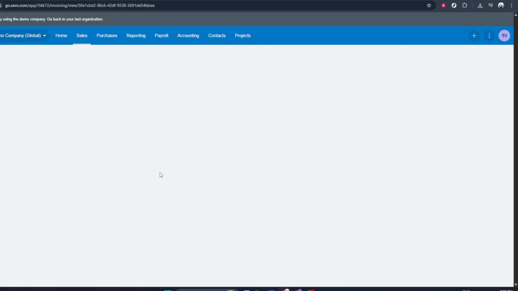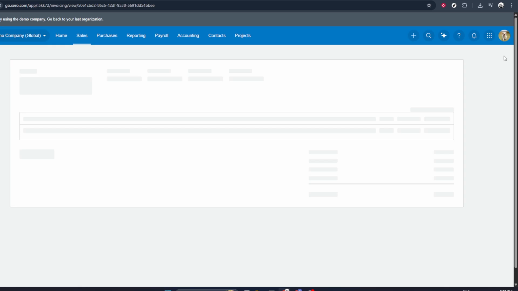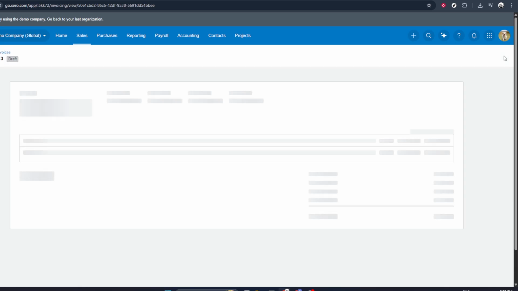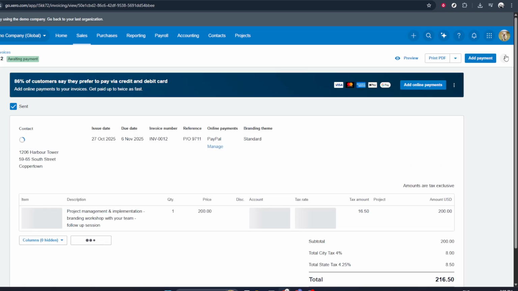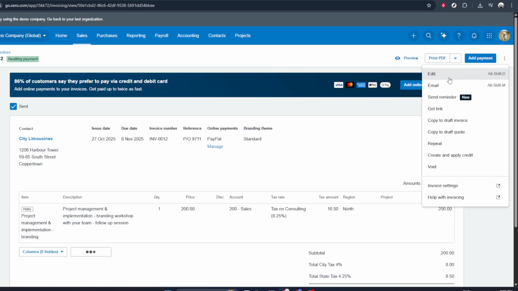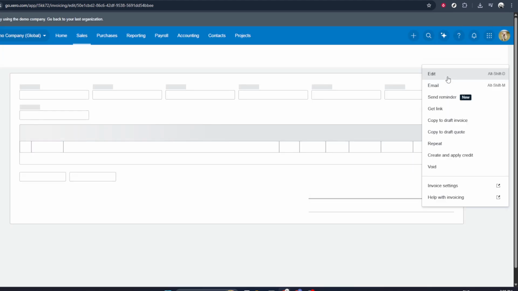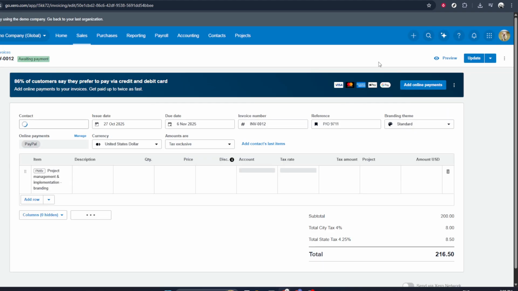With the invoice open, look towards the top right-hand corner of the screen and click on the three dots, sometimes called the More Options menu. This reveals additional actions you can take on the invoice. From that menu, click on Edit. This will open the invoice in an editable view so you can update details that will help you treat it as a bad debt.